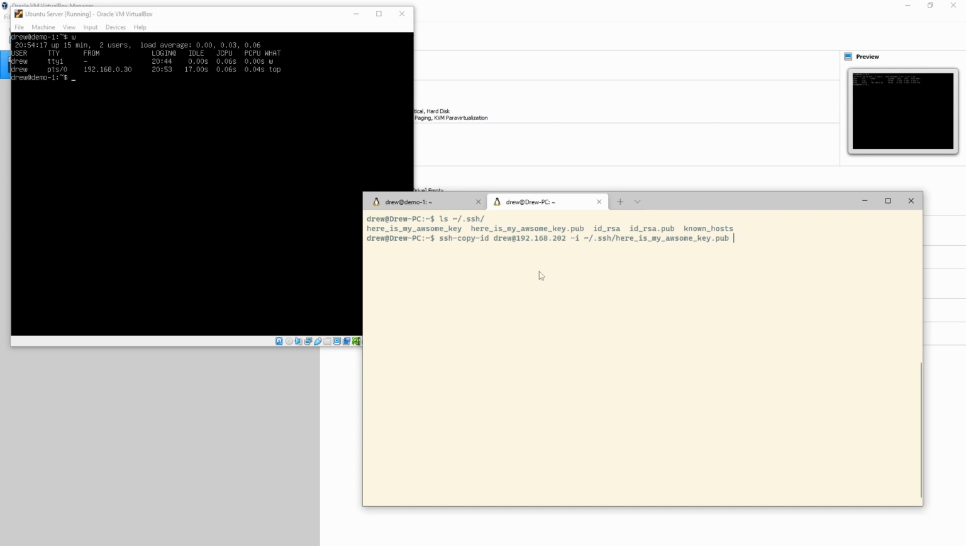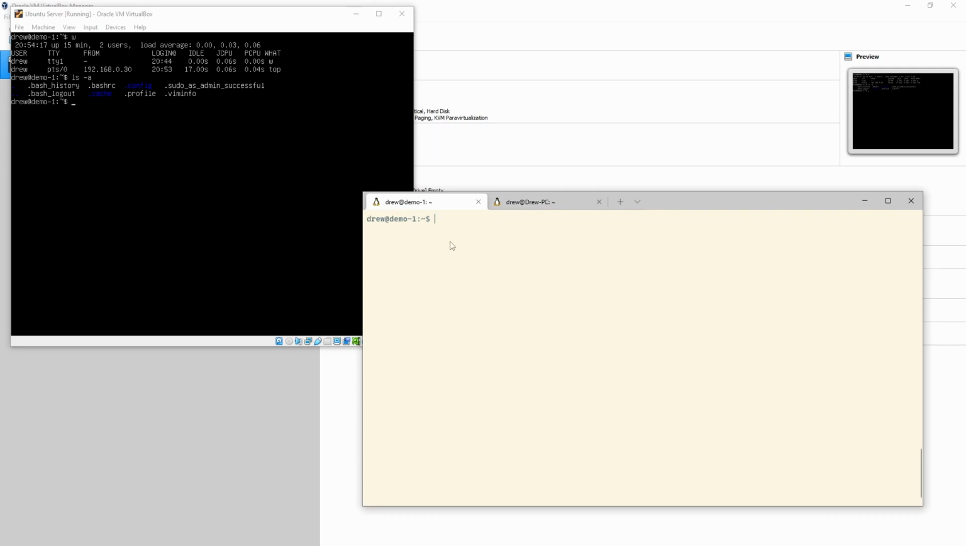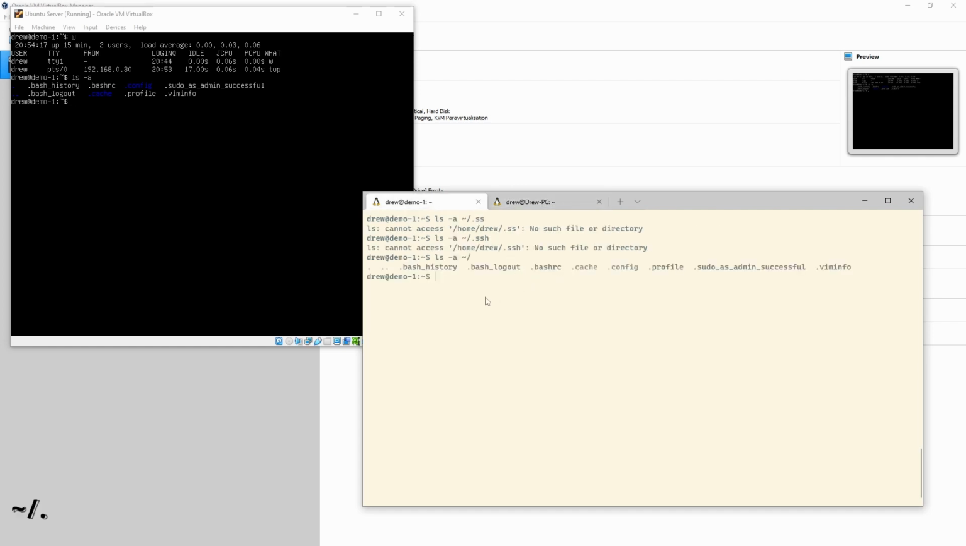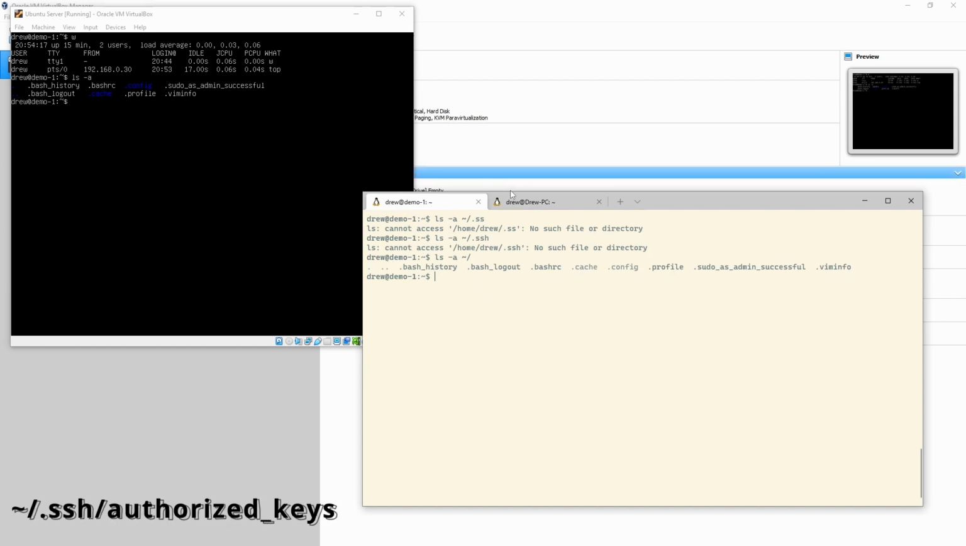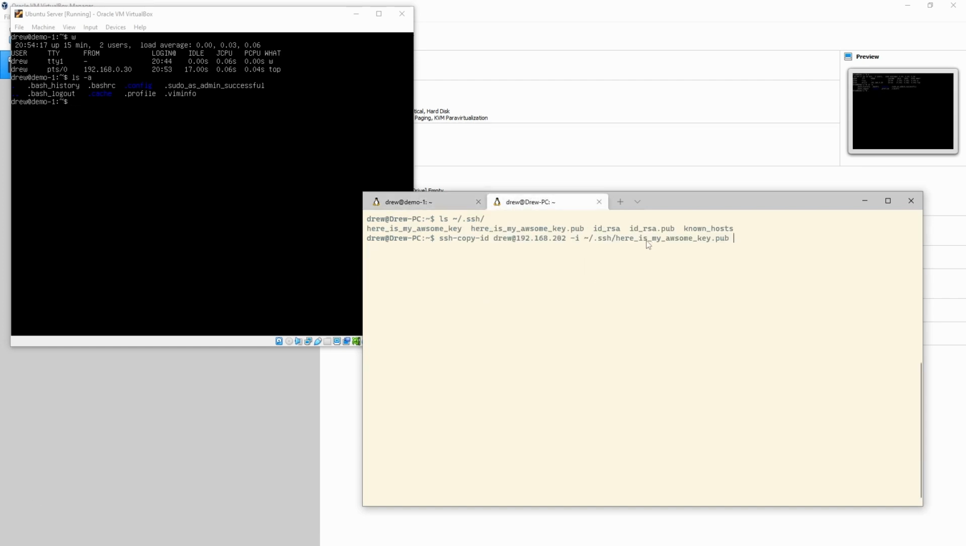However, before I do, I just want to show you where this will end up. In fact, let me go back onto the SSH connection because I can highlight it a bit better. So if I go into here and put ls -a ~/.ssh, there is no .ssh. It's not finding anything. So if I just check without .ssh, you can see, yeah, there's nothing there. There's some hidden folders and files, but there's no .ssh folder. What it will actually do is create a .ssh folder and then create a file called authorized_keys. And that authorized_keys file is where this will be copied to.